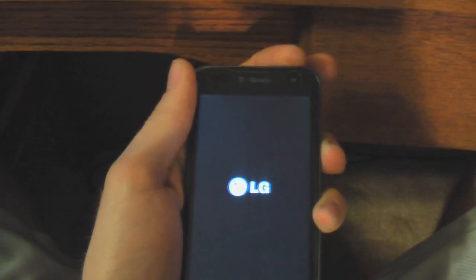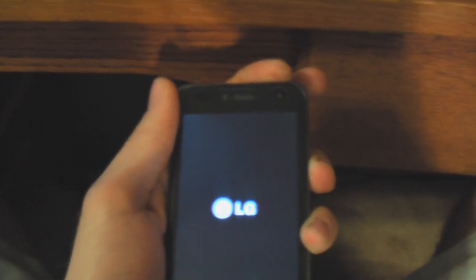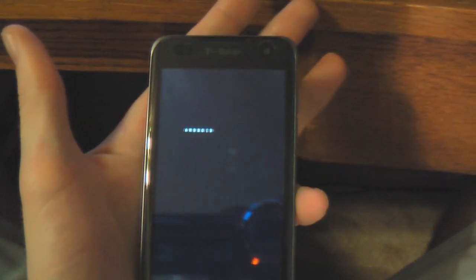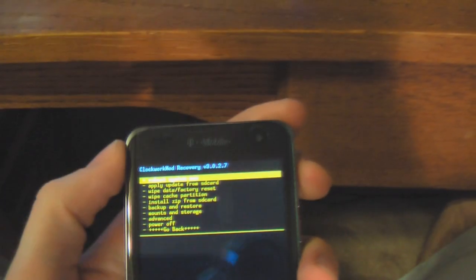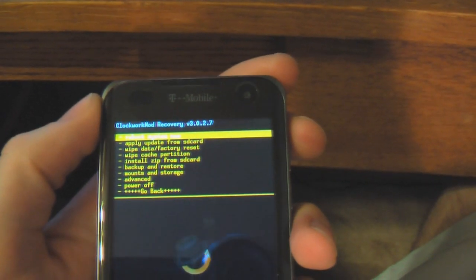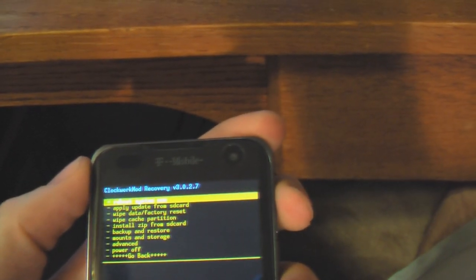Now once your backup is completed, go ahead and disconnect your phone, power it off, and then boot into recovery by holding volume down and power. And remember to hold it until the little orange Android word appears. Okay, now we're ready to install the CyanogenMod 7.